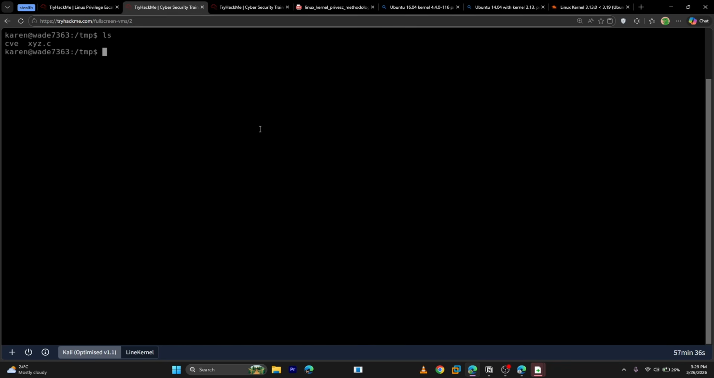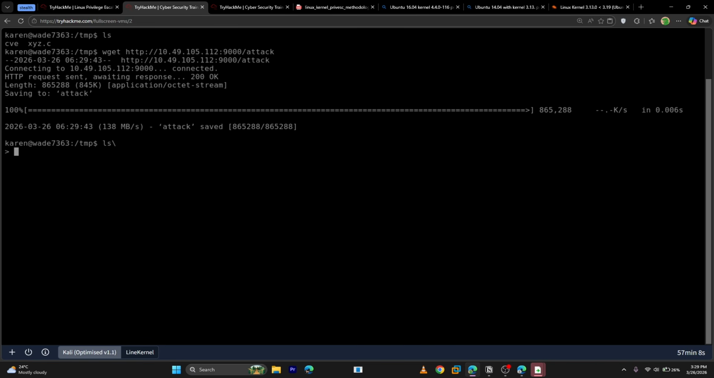I will go here and use the wget and http://, and the IP is 10.49.105.112 and port is this, and then the file name is attack. Yep, attack. And yep, we will just store it right here. Perfect. If I type ls, we got the file attack.